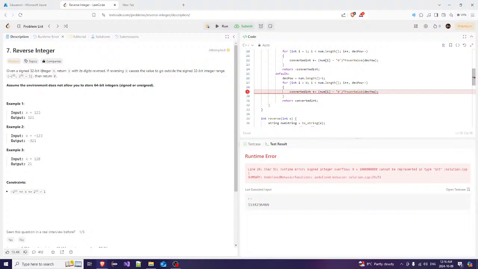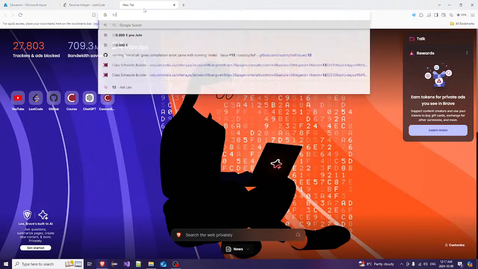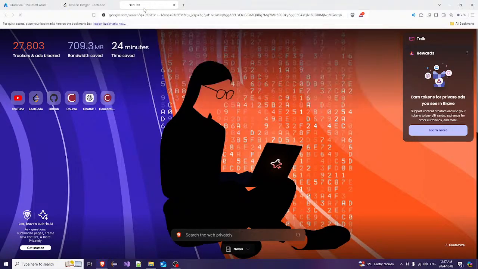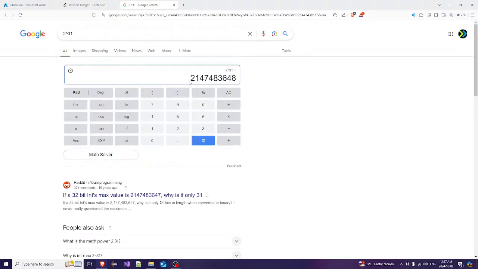Given a signed 32-bit integer, return x with its digits reversed. Go outside the signed integer range, 2 to the power of 31 minus 1. So it's 2 to the power of 31 minus 1. Let me actually just do that. Okay, 2 to the power of 31 is this. Right?